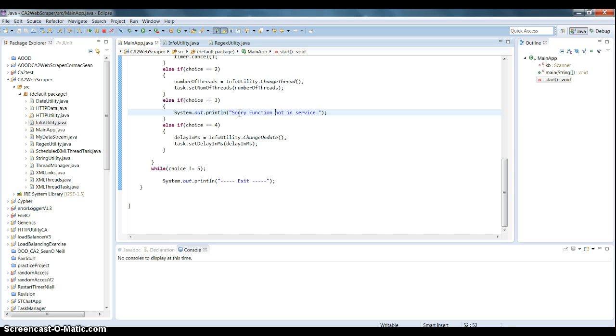The reason we didn't implement that was we were running into a lot of problems, and we ended up running out of time in the end. Choice 4 is the change update frequency menu, which allows you to change the delay in milliseconds for the timer. And choice 5 is to exit the program.